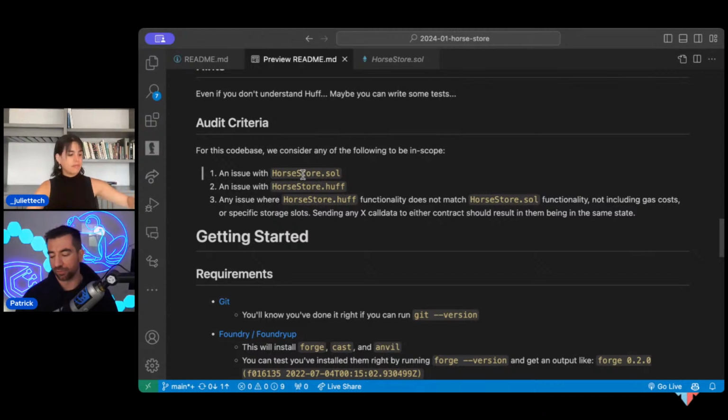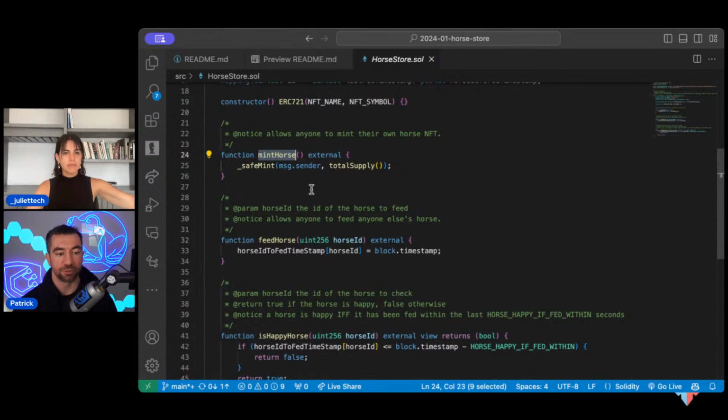So for example, if you call mint horse on the Huff contract and you call mint horse on the Solidity contract, and they both end up in different ending states with the same starting state, that's an issue. For example, if storage slot 0 has a 7 in the Solidity and 7 in the Huff, you call mint horse, and now it has a 12 and a 15 in that storage slot, boom, that doesn't match. That should be reported as an issue.